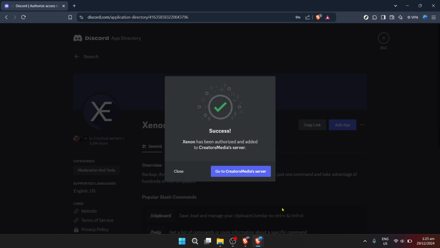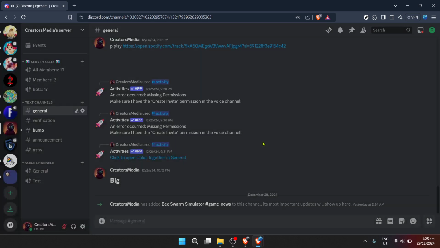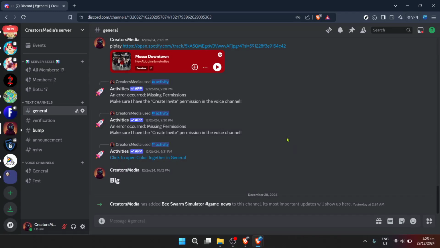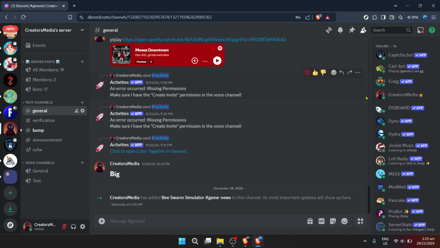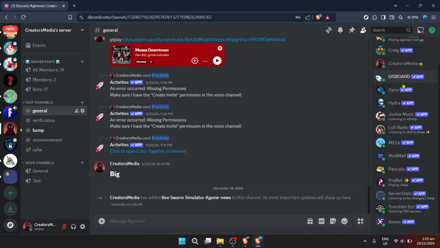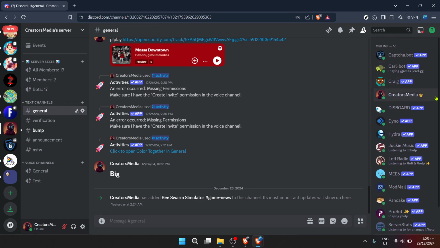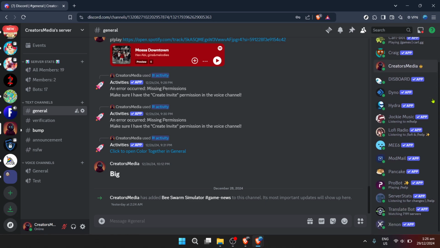You're almost there. Discord will ask you to verify a captcha to ensure you're not a bot. Ironic, I know. Completing this step is crucial as it reinforces the security measures Discord has in place to protect both your server and the platform at large. The final step is to select the server to which you want Xenon added. After choosing the server, Xenon will be successfully integrated into your server.